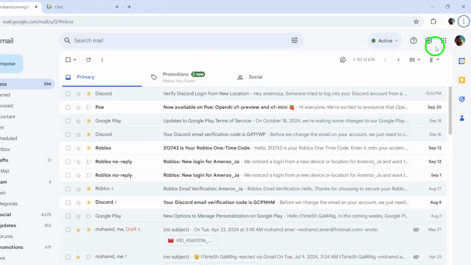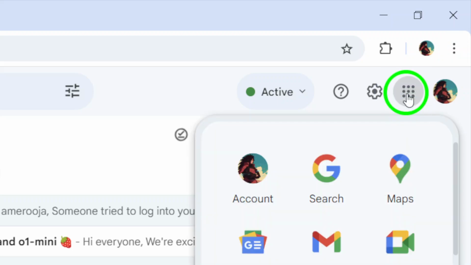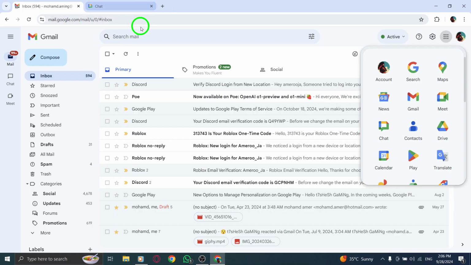Once you're in, take a look at the top right corner of your screen. You'll see a grid of 9 dots next to your profile photo. Click on that icon, and from the drop-down menu, select Chat. This will open up the chat section of Gmail.